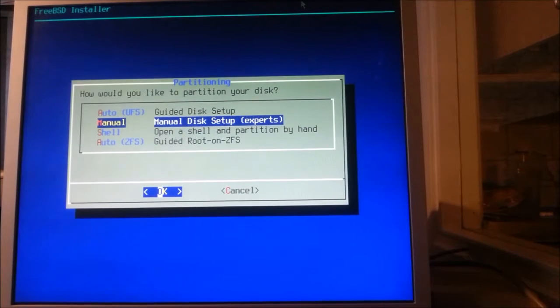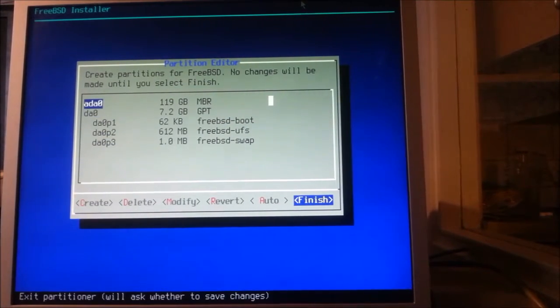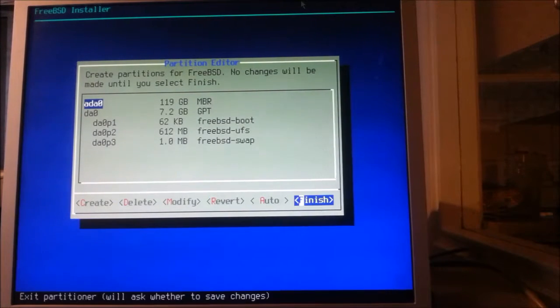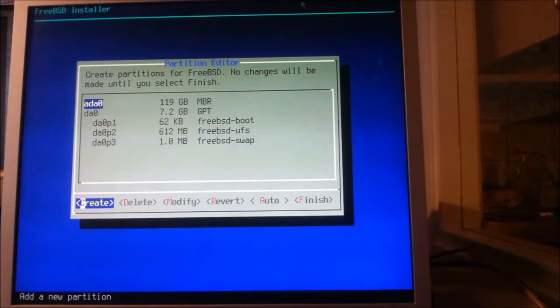Now here we want to do manual disk setup because we have an old computer that I can only boot from MBR partitioned devices. We select manual and then we press enter. Okay. Here we can see we have ada0, which is an MBR disk. And we choose this and then we use arrow keys to navigate the selections on the bottom, and we choose create and press enter.